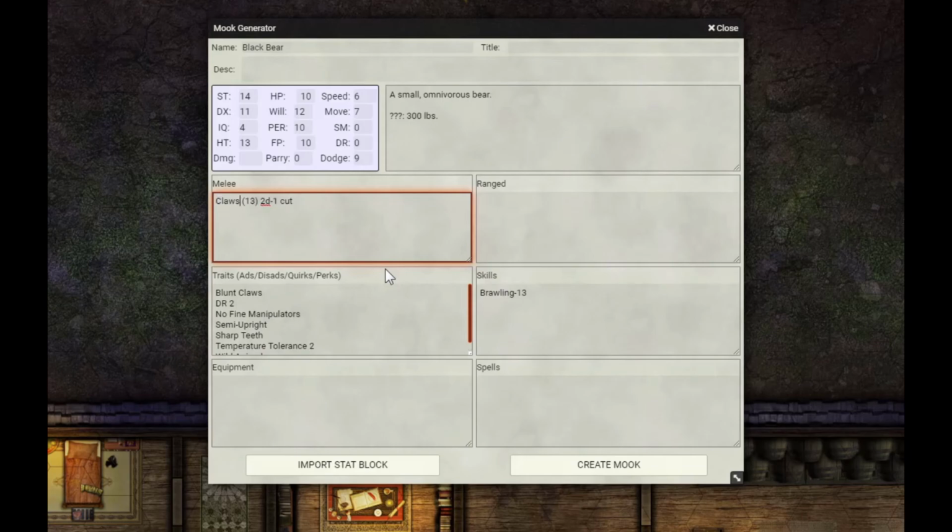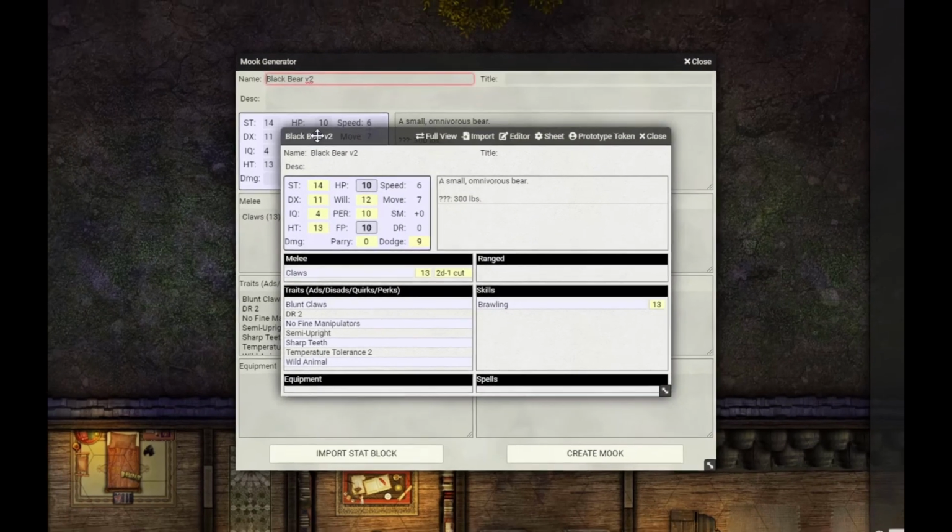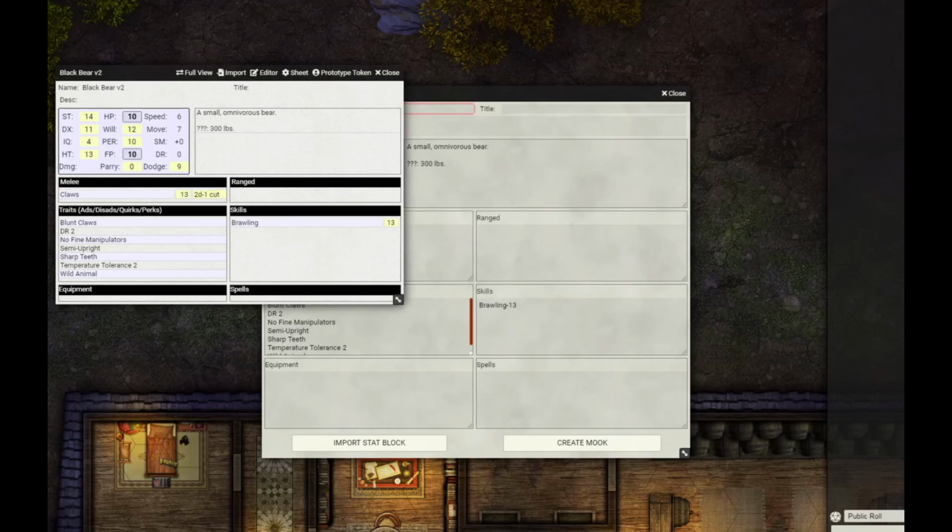You can add an attack with claws. And once you tab out, the button changes back to test Mook. You can test to see that you've entered the formula correctly, and now we'll create Black Bear version 2. Test, yes, it passes, create. We now have Black Bear version 2.